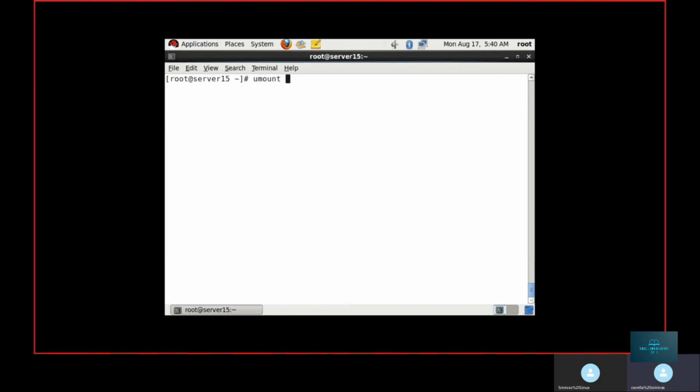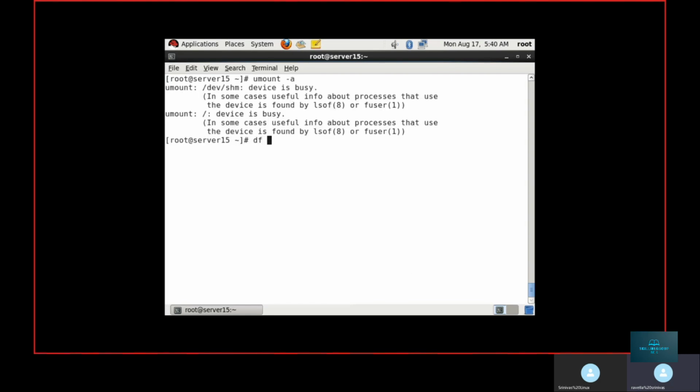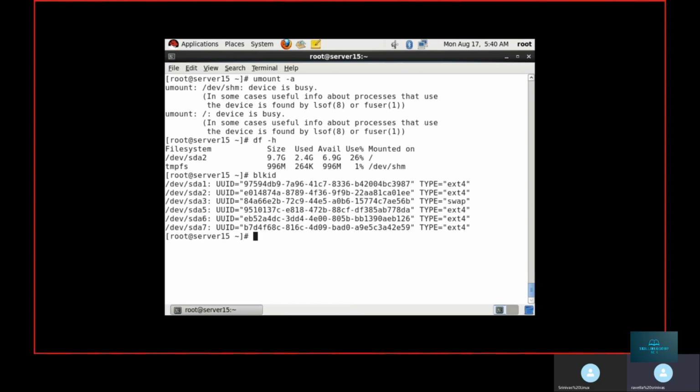Now, from an interview point of view, they will ask another question. All the file systems are in an unmounted state. Now I want to know how many partitions are created and which file systems they are formatted with. You can use the command blkid. blkid is a command to display all the partitions, which are mounted or unmounted.